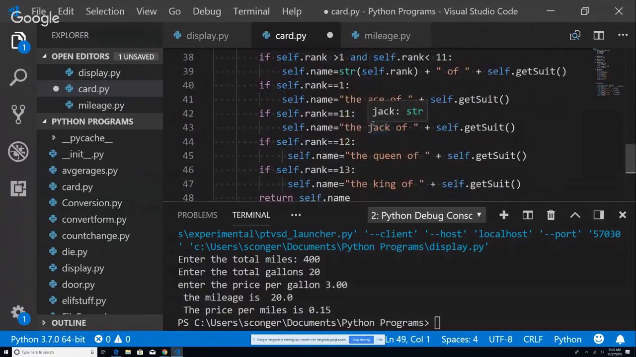This is if it's greater than 1 and less than 11, so 2 through 10. If it's equal to 1, then it's the ace of whatever suit. If it's an 11, it's the jack of whatever suit. If it's a 12, it's the queen of whatever suit. And if it's 13, it's the king of whatever suit.